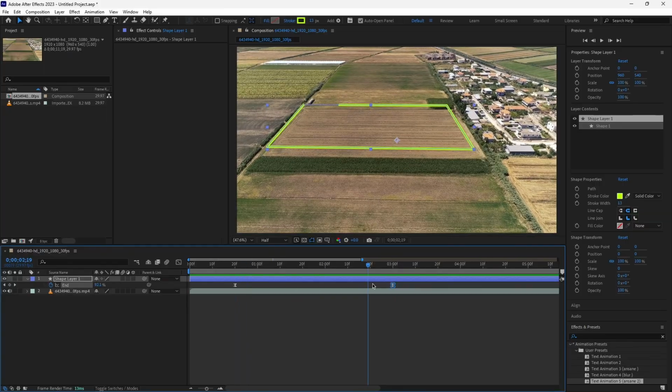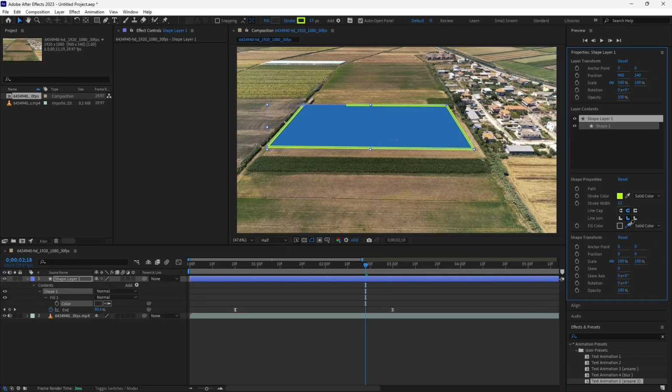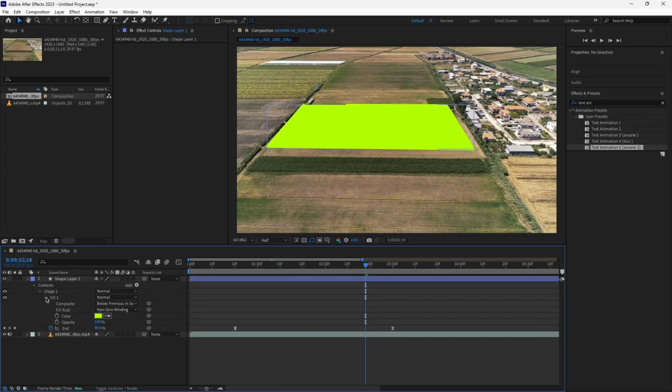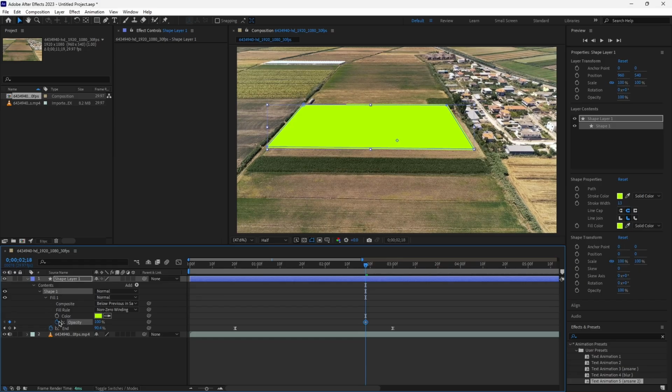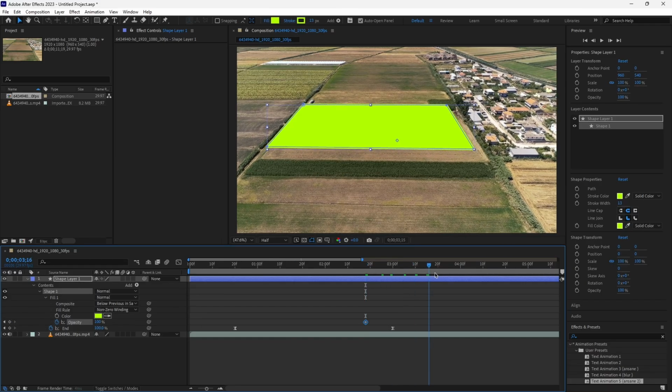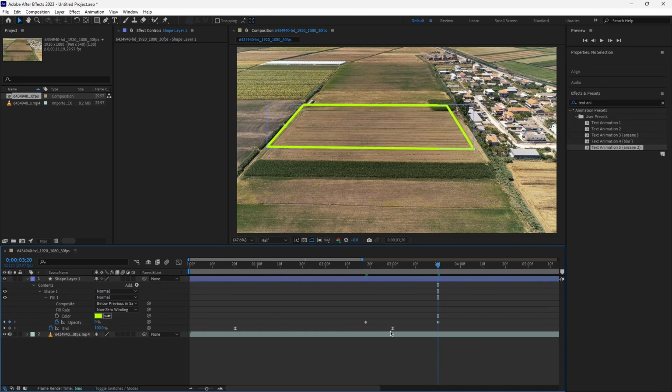Move close to the last keyframe. Bring back the fill color, same as the stroke color. In the fill settings, add a keyframe to the opacity. Go forward a bit and add another opacity keyframe. Set the value to something between 15 and 30 to make the fill slightly transparent.